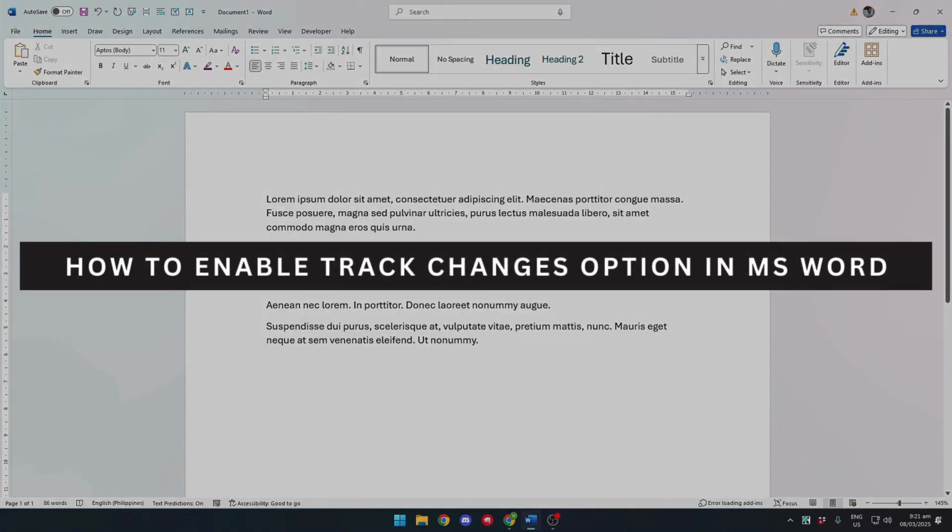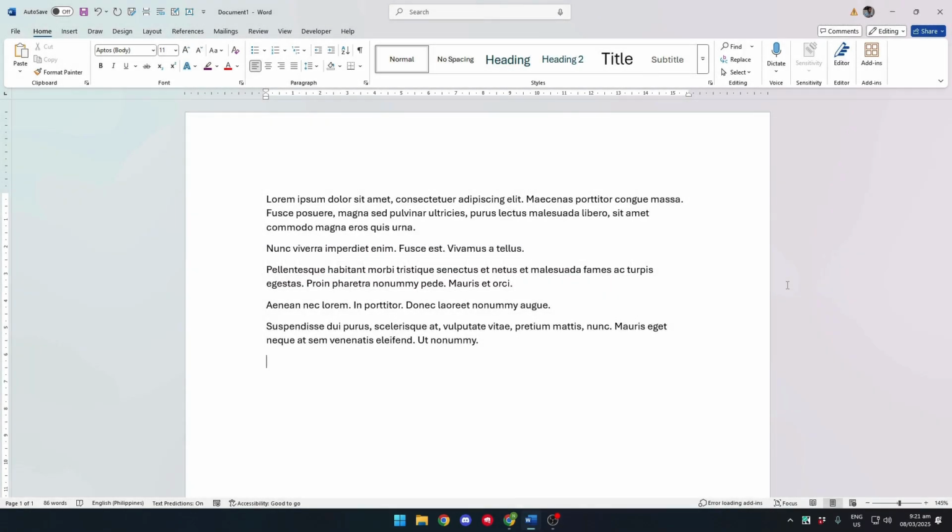Let's see how to enable track changes option in Microsoft Word. First off, we want to open Microsoft Word. And as you can see right here, we have our document ready. Now let's say that we want to be able to see changes that are happening in our document. So to do this, what we can do is enable the track changes option.